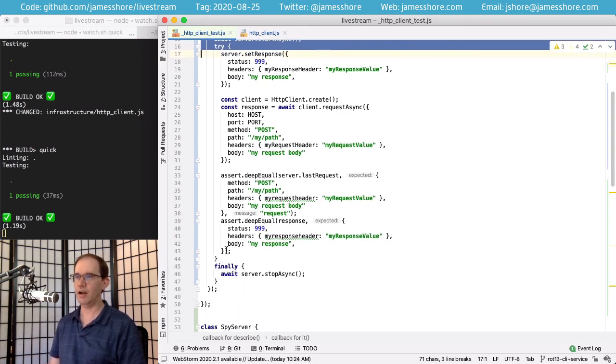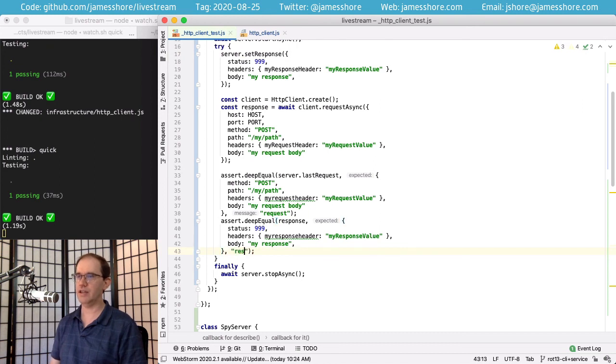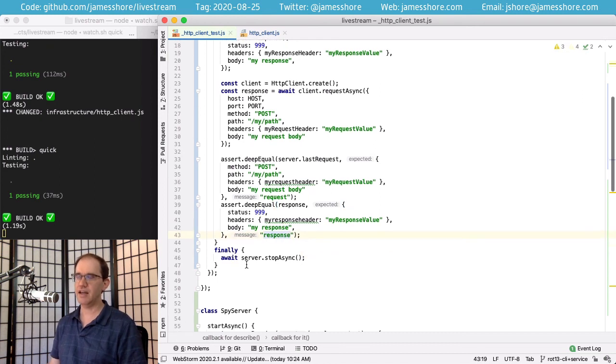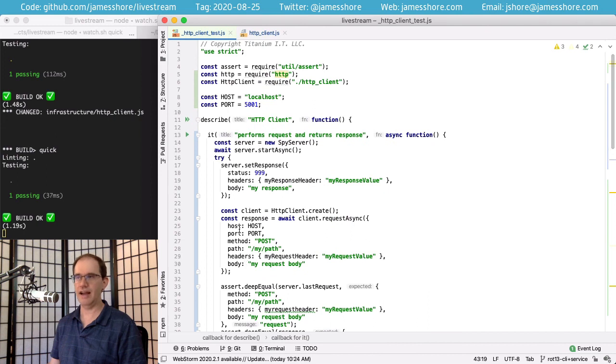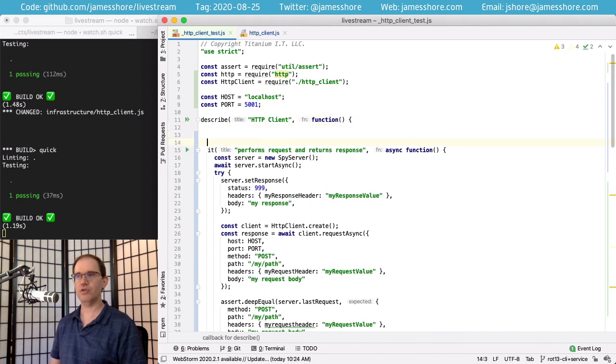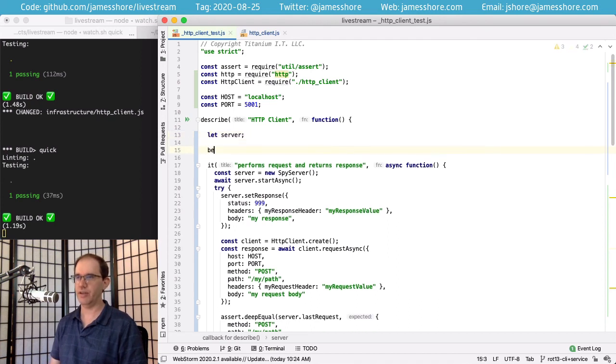So what I want to do is take this and factor it out into a before and after. Now, I generally don't use beforeEach and afterEach in my tests because I feel like it makes the test harder to understand. But in this case, the spy server is just scaffolding to make everything else work. So I think it's okay in this case. I think it will make the code easier to deal with.